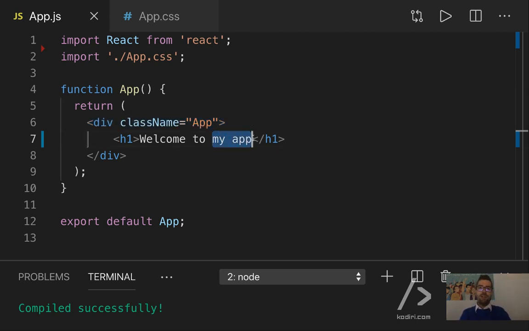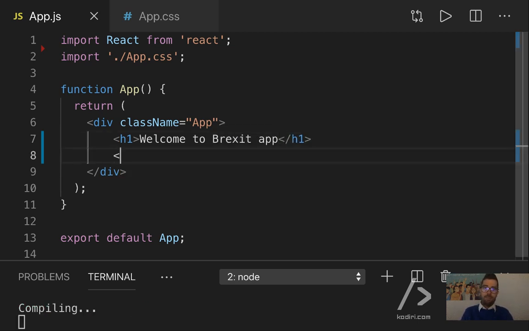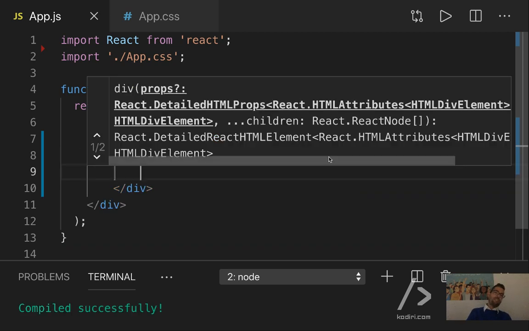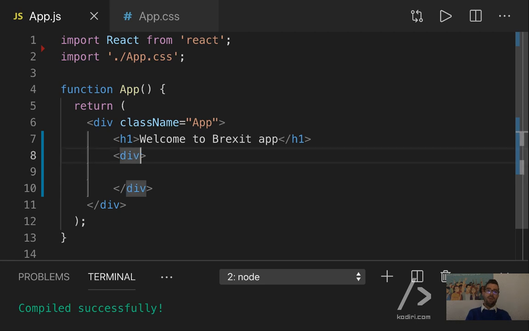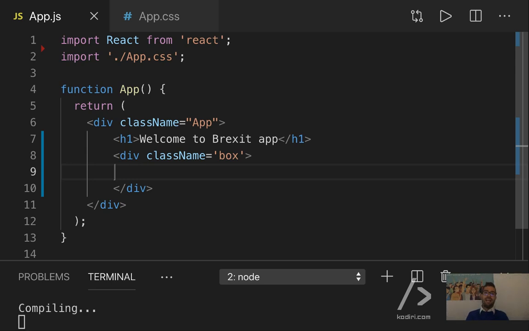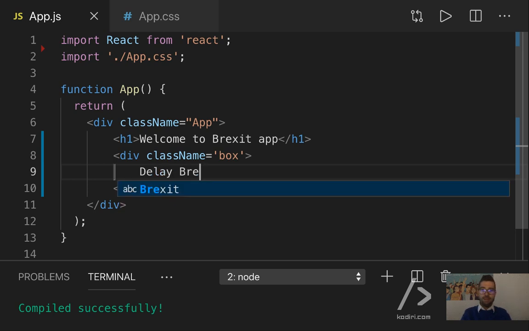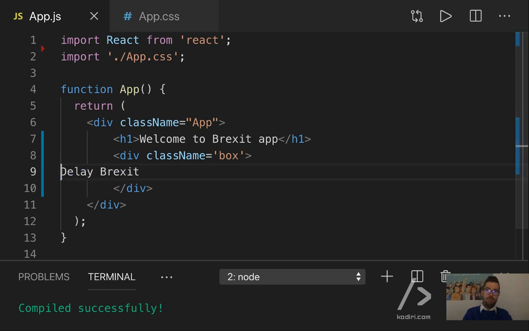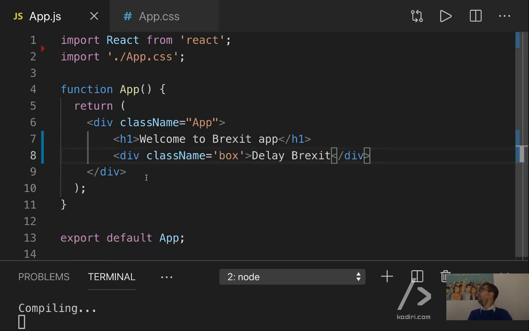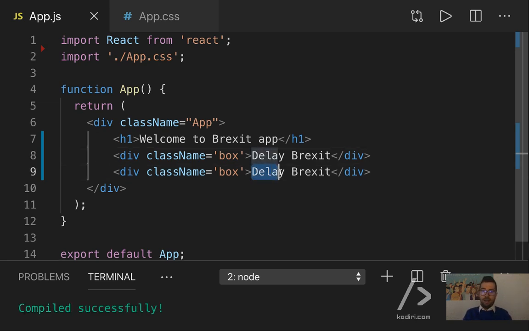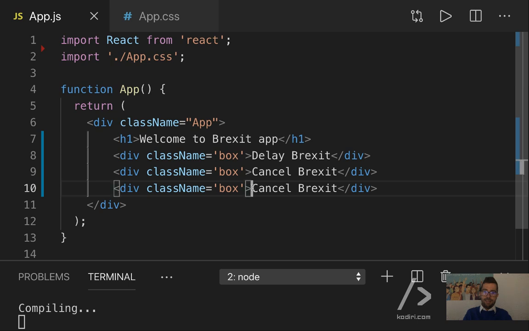So let's call it app, welcome to Brexit app. And then look, I'm going to draw 3 boxes. I'm going to add a class name box. So that's the way I will identify and customize the styling of my box. And then let's talk about the Brexit proposals. So delay Brexit, right? And then I can even put it in 1 line maybe for readability purposes. Yeah, something like that. So delay Brexit, cancel Brexit, new elections, right? Whatever, 3 boxes.